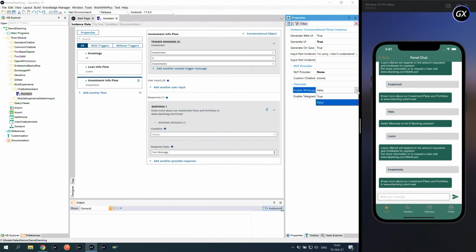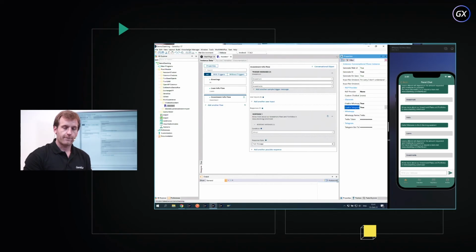We will see that we can also allow our chatbot to be accessible through a WhatsApp number by activating the WhatsApp channel, or you can also allow the chatbot to have a Telegram account through which users can communicate. So we see that we have a number of possibilities to generate touch points with the users of our system. And this is thanks to the chatbot's technology in GeneXus.